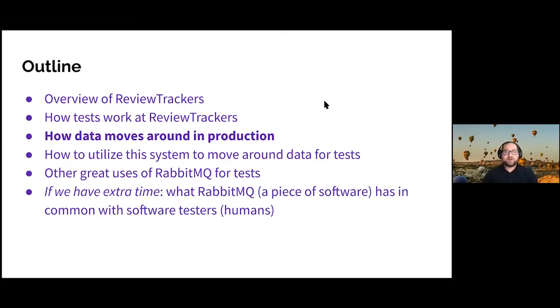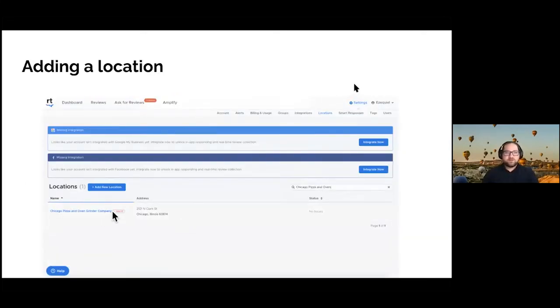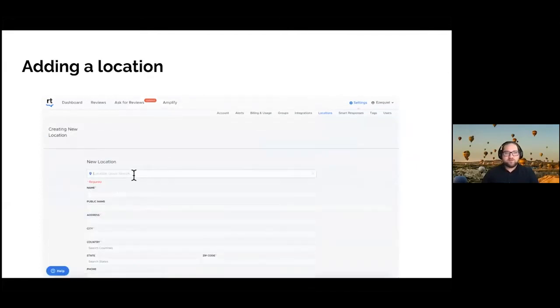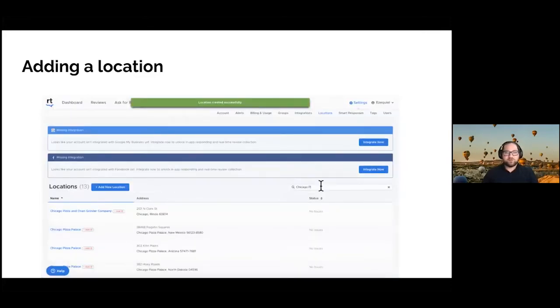And before I talk about how we do the RabbitMQ part of the test, I'll talk about how data moves around in production. This might be kind of basic info for all you RabbitMQ experts. But here's an example. When you add a location in the ReviewTrackers platform, you would do it right here. Google autocompletes, and then you create a location.